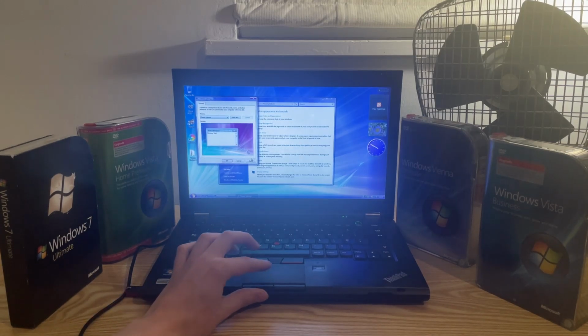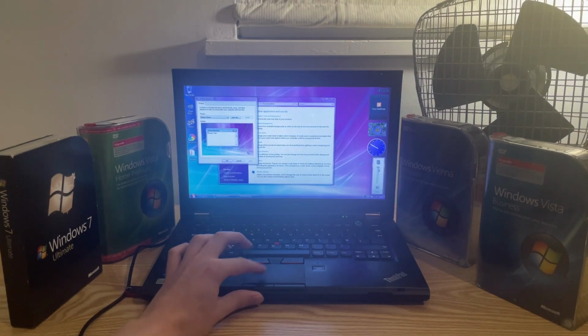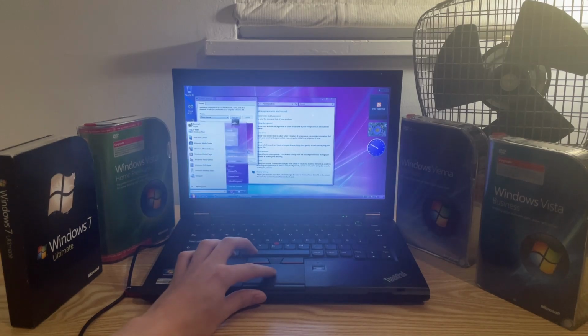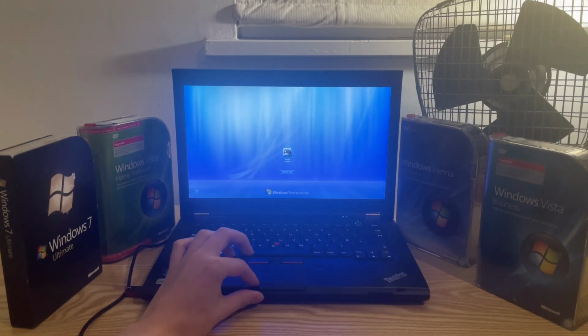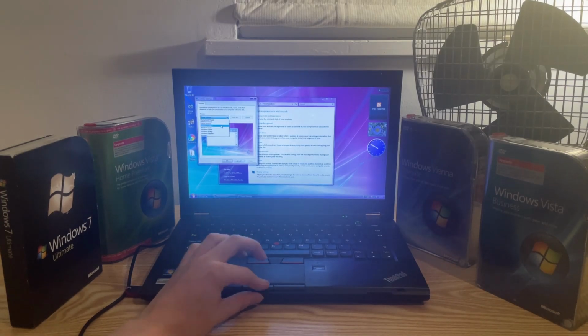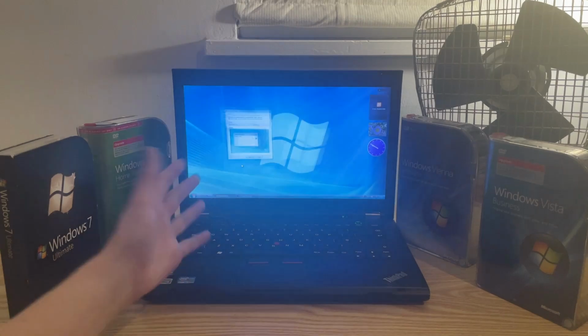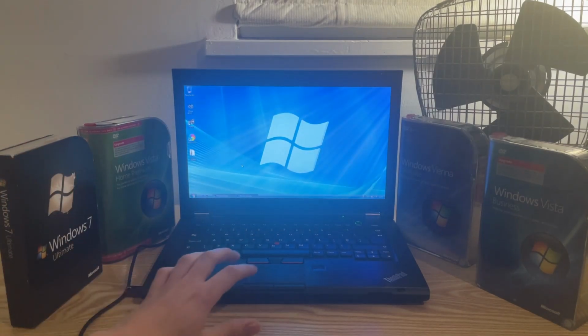So here we have the classic Vienna theme with all the classic Vienna sounds. Let me just show you those real quick. There you go, it has all the classic Vienna sounds. And here's Windows Cyan, formerly Windows Jonah, but I thought that Windows Cyan would be a better name. So yeah, this is Windows Cyan right here.